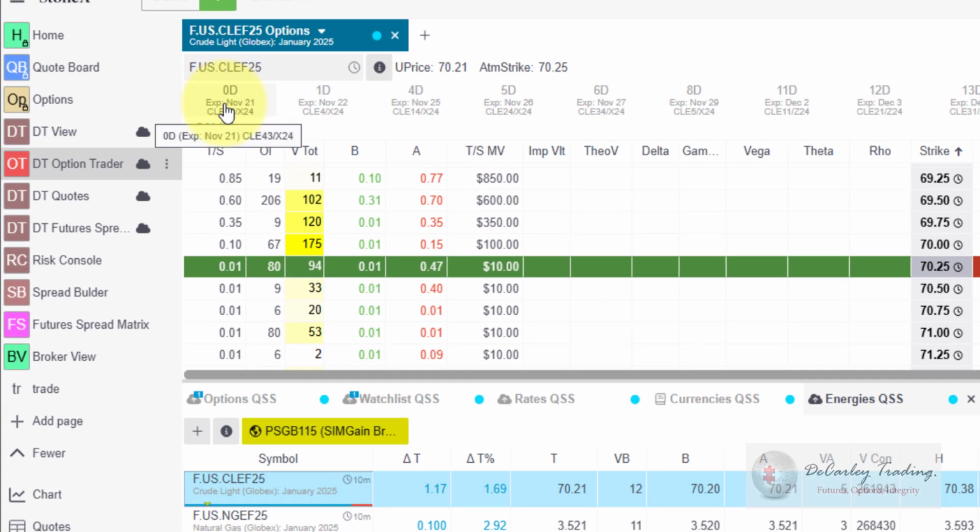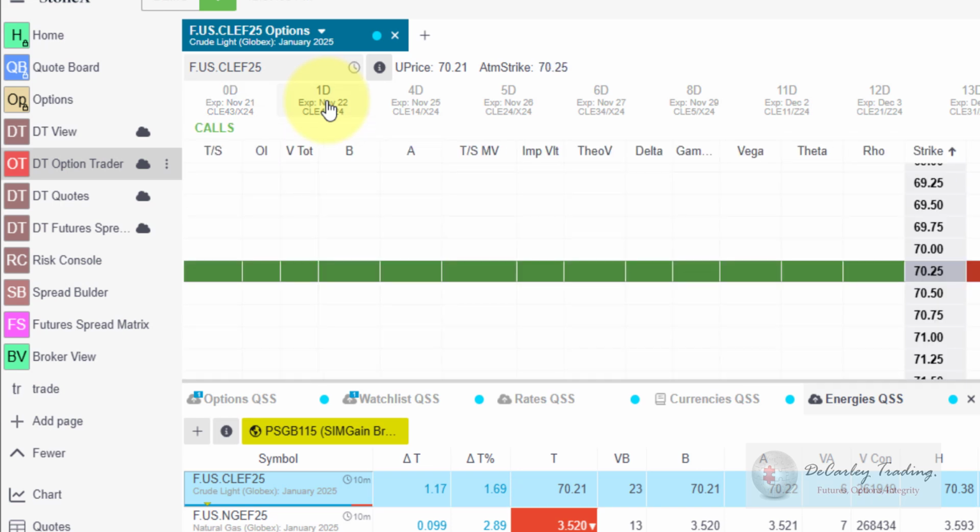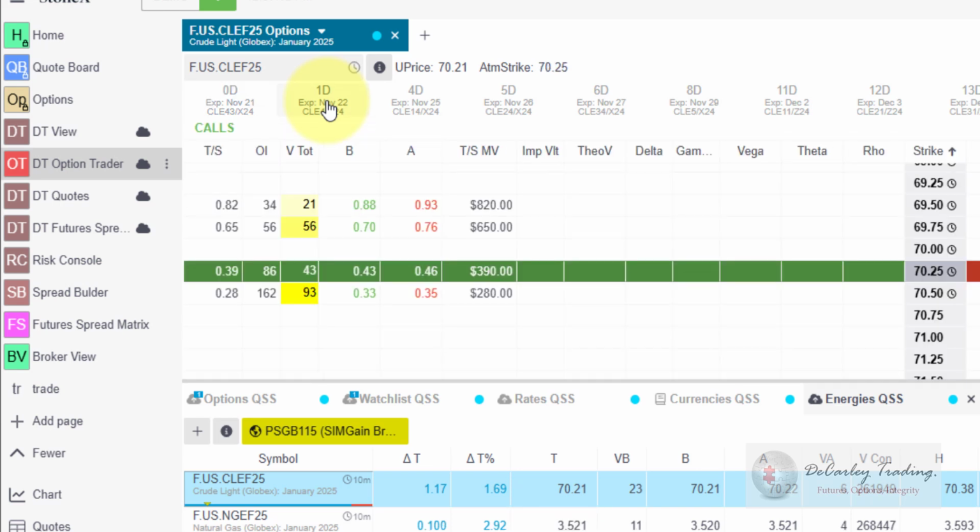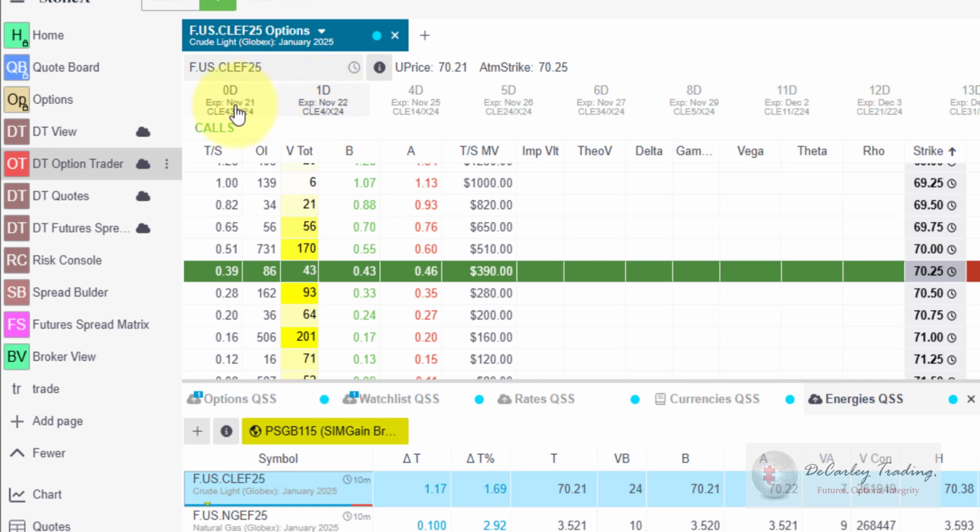The front month, currently January, has several options available for trading. These are various expiration days. For example, crude oil has options that expire multiple times per week, and we have access to all of them. If you click on this chain here, it's going to show you options that expire tomorrow. You'll notice it has 0D, 1D, 4D, 5D. That's days to expiration. Below that, you'll see the expiration date, November 22nd. And you're also going to see the symbol of that particular option. CLE4 means it's a week 4 option.